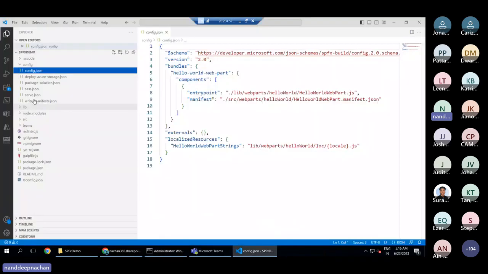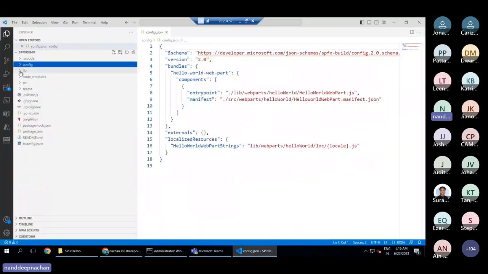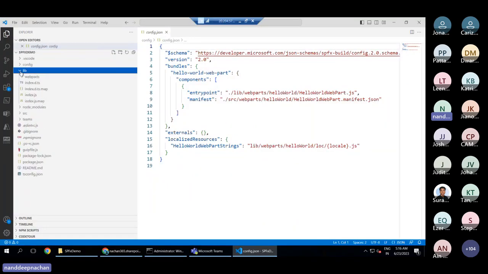Meanwhile, let us continue looking at the code structure. Here we have the lib folder, which is the temporary folder that maps your TypeScript files to the JavaScript files.